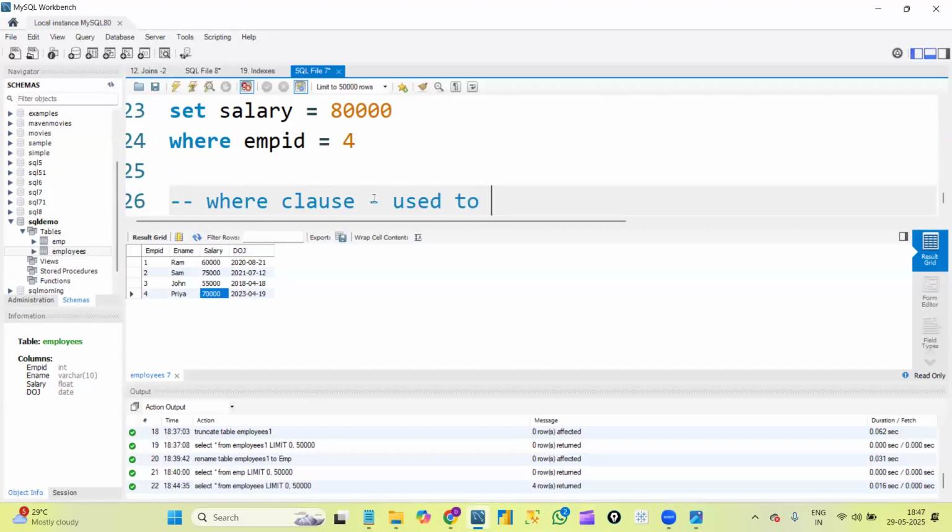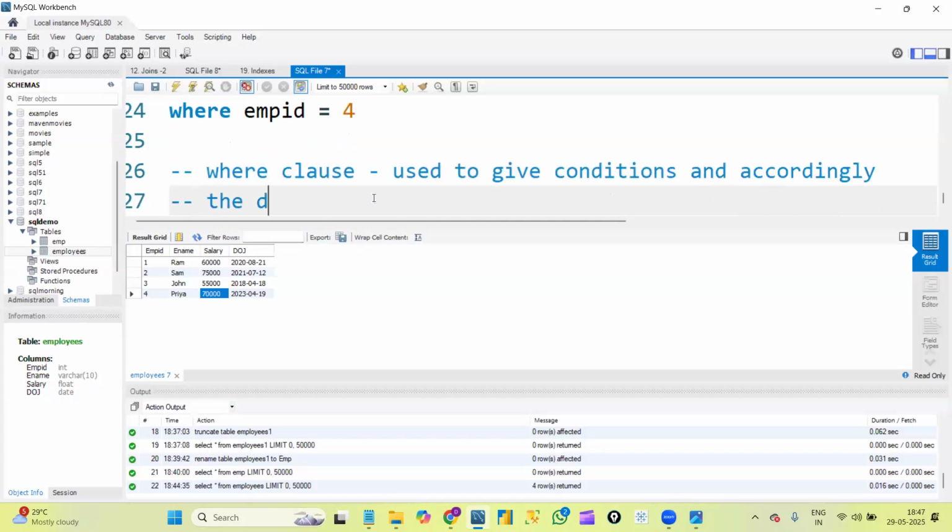Where is a clause in SQL. Actually the where clause is used to give conditions. In SQL, if we want to give some conditions, we will use the where clause. Inside where only we will give the conditions, and accordingly the data will be updated, deleted or filtered. That is, if I use where in the update command, according to that condition the data will be updated. If I use where in the delete command, according to that condition the data will be deleted.